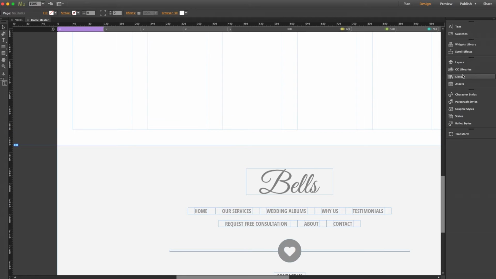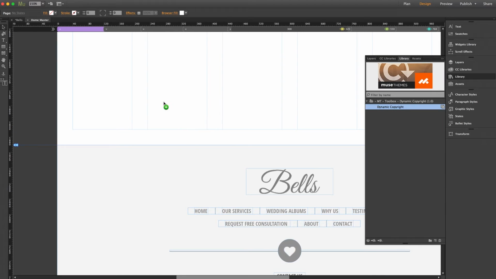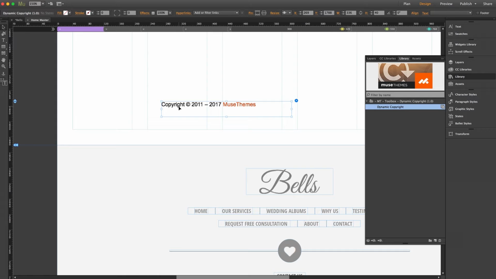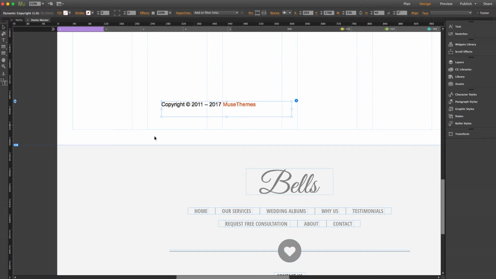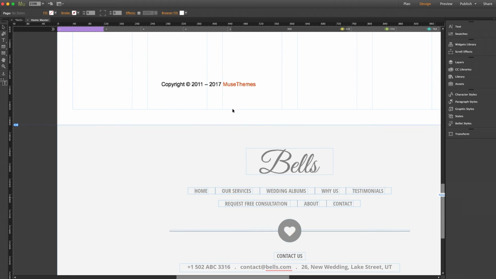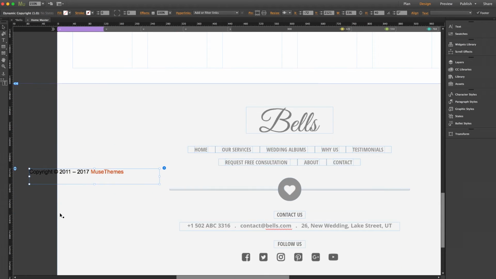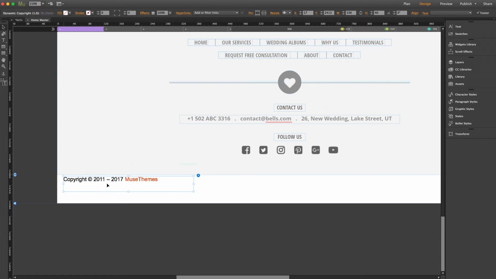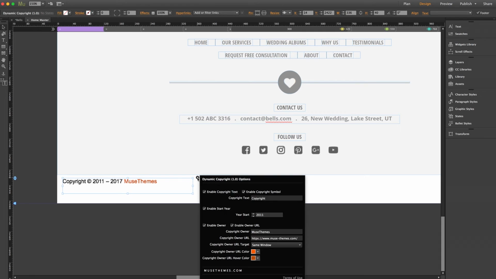So I'm going to go right up to my library and I'll drag out the dynamic copyright widget. And right away you see we get this preview text generated, and the widget will literally already function in the browser. But first let me get this placed. I'm going to go ahead and delete the current text box that's already here on the bottom of the page. And then I'll select our widget. I'll make sure to check this footer box up here on the top so that we can utilize this as a footer element. And I'll simply drag this down in its place. Perfect.